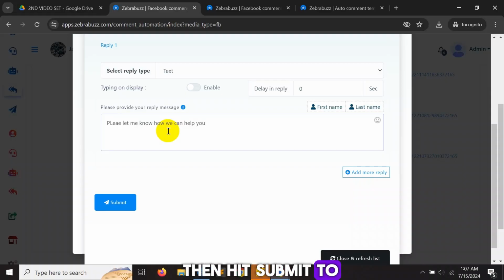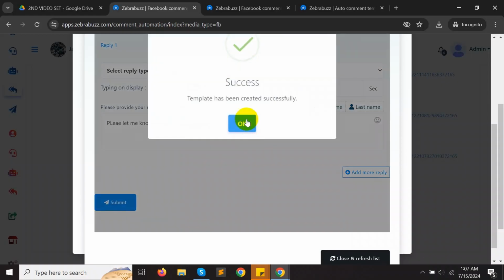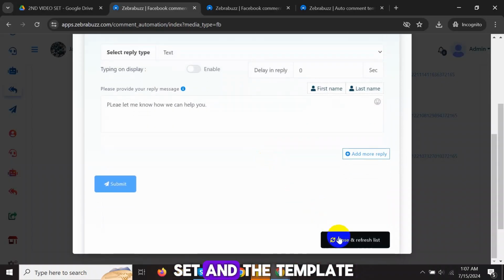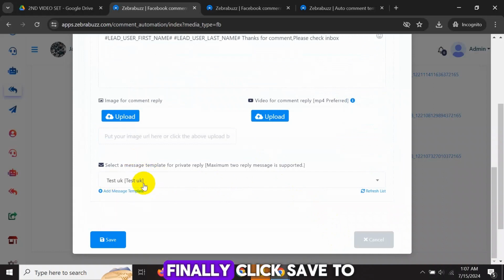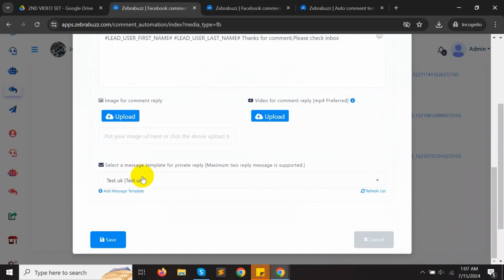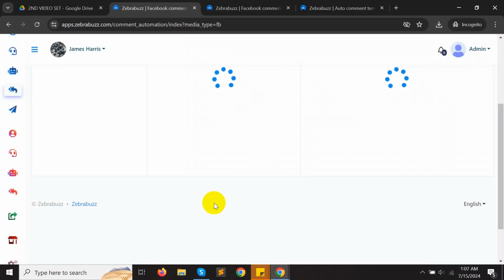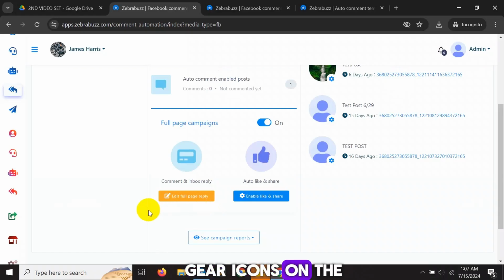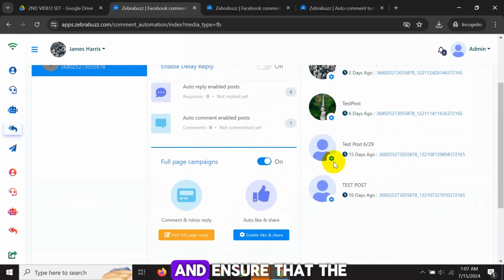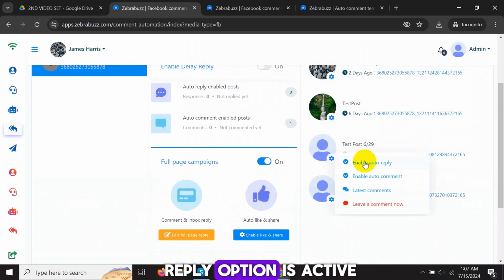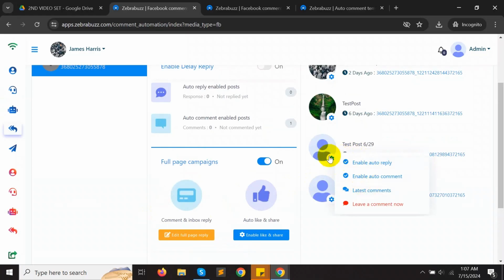Then hit Submit to save the template. The private message is set and the template is selected. Finally, click Save to apply your settings. Next, go to the gear icons on the post avatars on the right side and ensure that the Enable Auto Reply option is active on all your posts. You can check this by clicking on them.